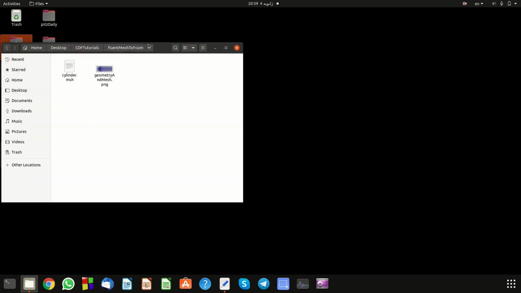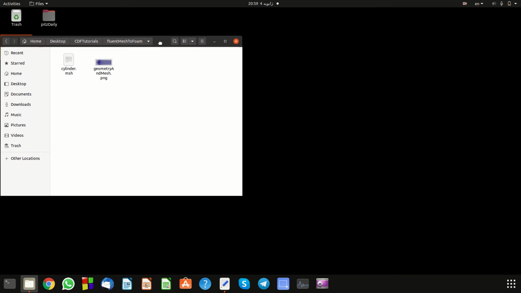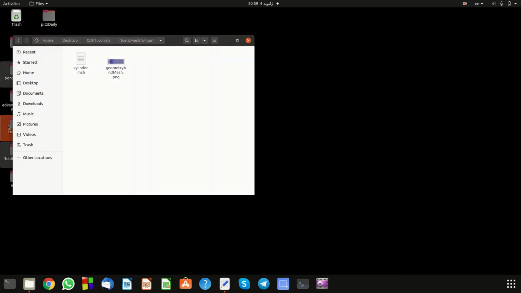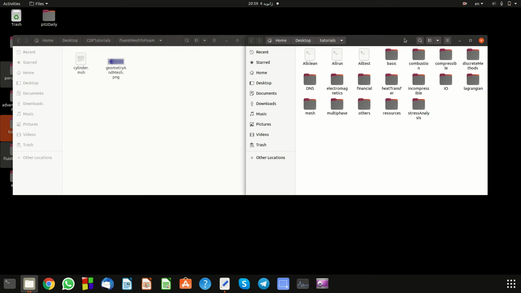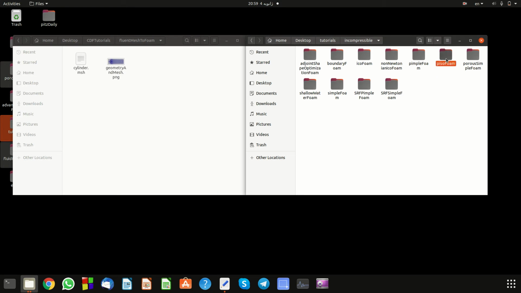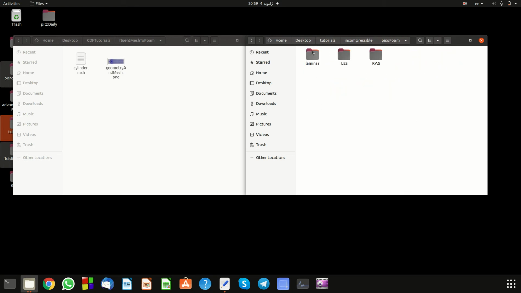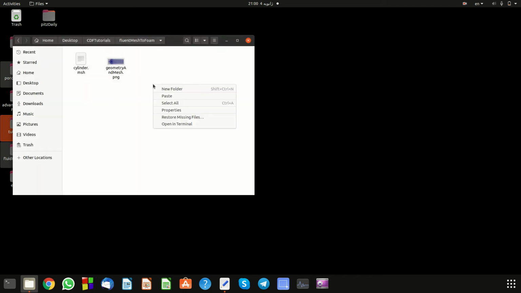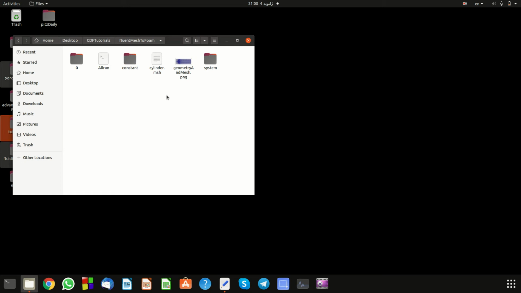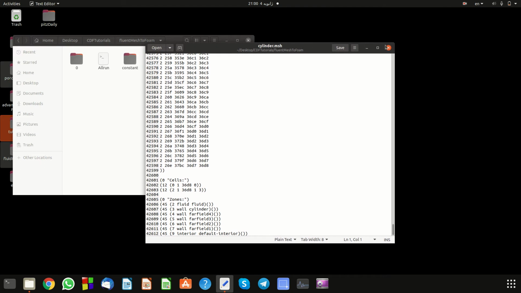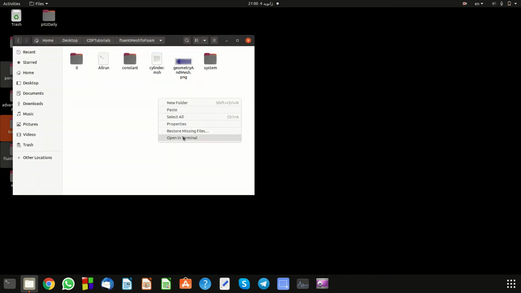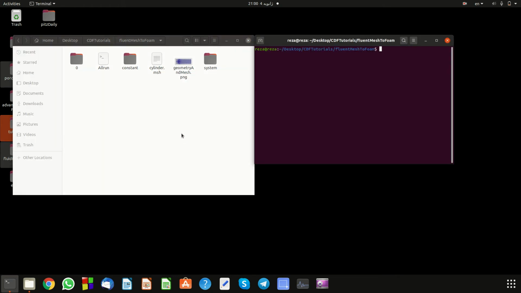and minimize the cylinder. Second part, we should find a good case for this problem. I chose incompressible pisoFoam and laminar. Then I will copy this, close it, and paste it again. Okay, the next part is to see what will happen if you run your problem in this case.